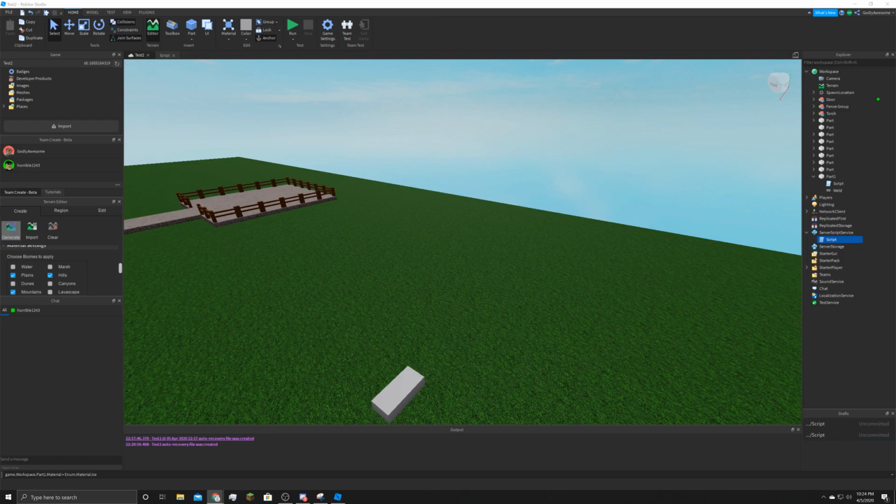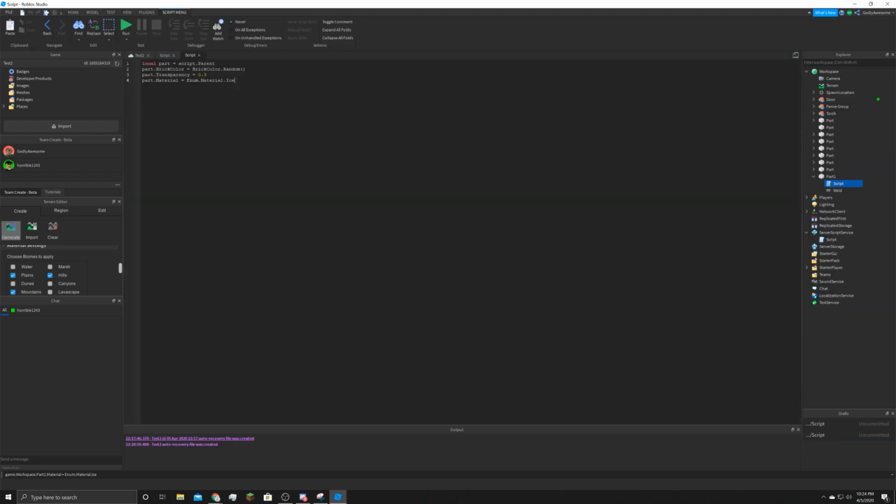Okay, but instead of using game.workspace.part1, I would just use the script's parent part, right? So I go to part dot touched, connect, function.